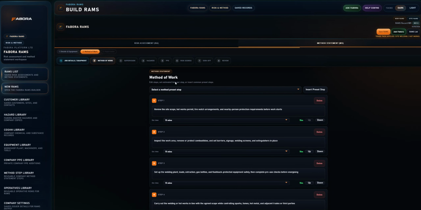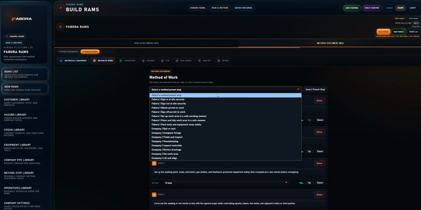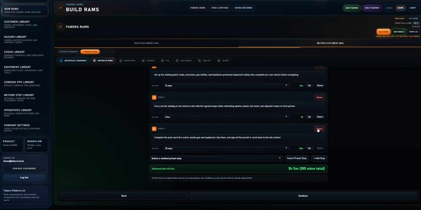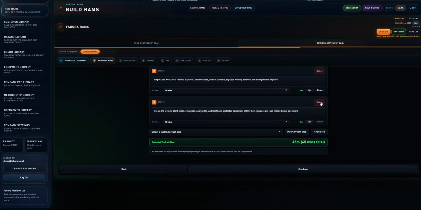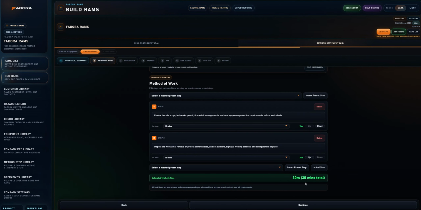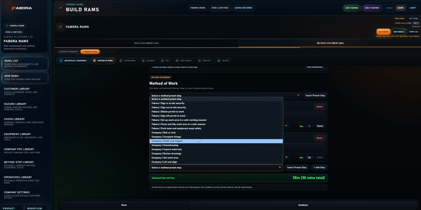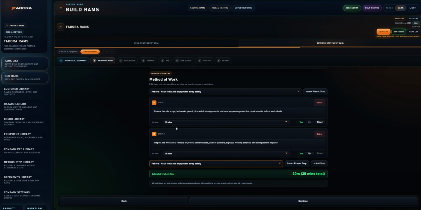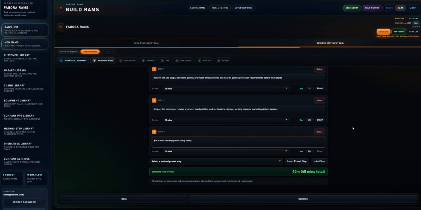This is the method of work section. There is a library for this as well. If you've got repetitive methods or steps, you can enter them into the library, so it just drops down like there, and you can add in your own, or you can just delete. I'll just quickly add a couple of steps in now. I know it's not in order, I'm just doing it for the sake of the demo.